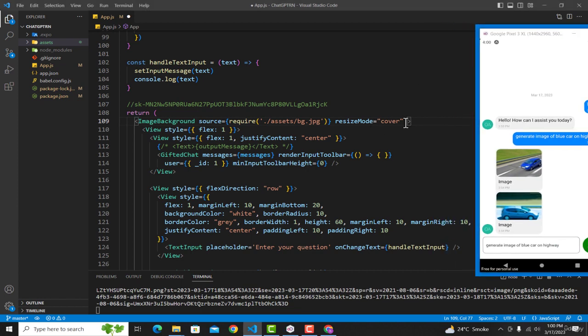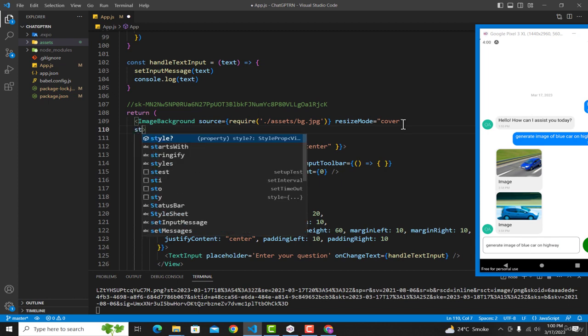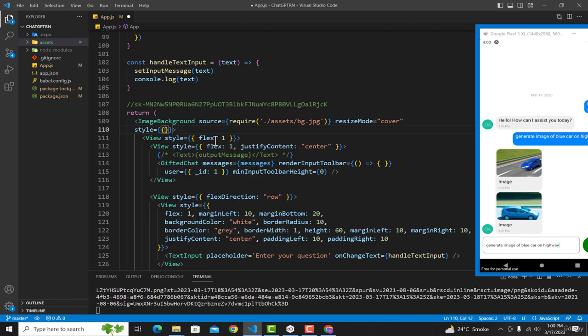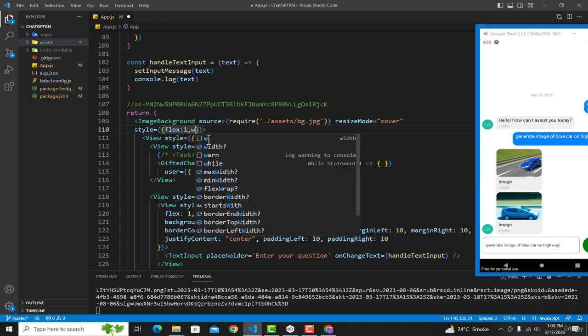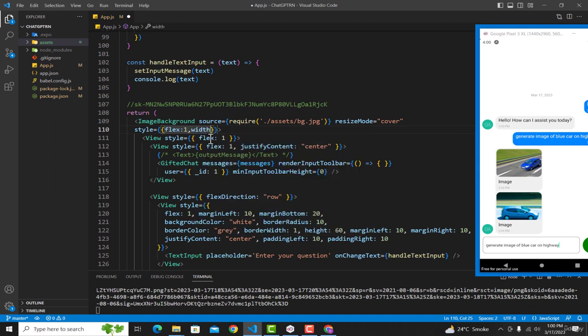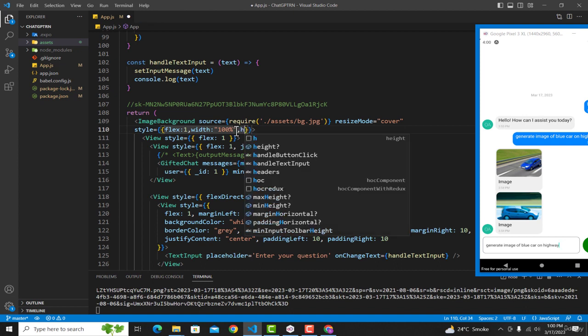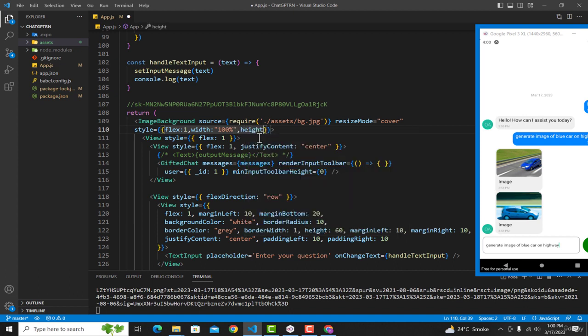So here move to a new line and then set the style, and here in the style firstly we will set the flex to 1, and after that we will set the width and the height. So here we will set the width equal to 100% of the screen, and we are going to set it using this 100%. After that we need to do the same for the height. So height, and then we are going to specify 100% here, and that's it.